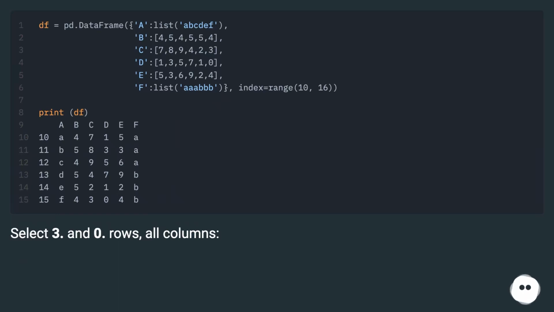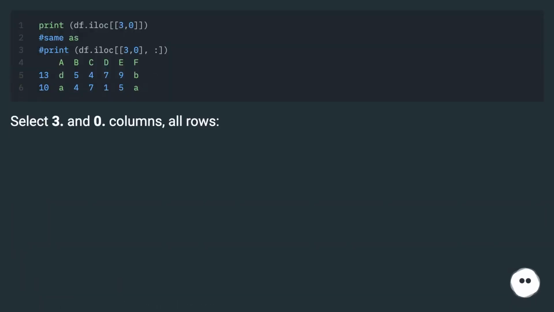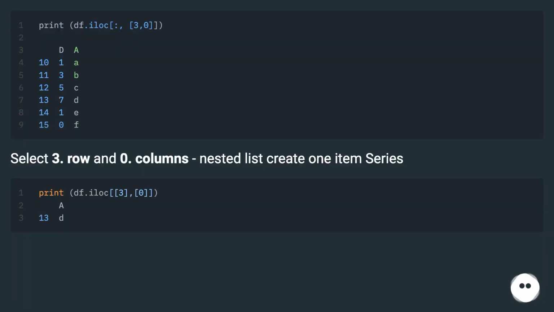Select 3 and 0. Rows, all columns. Select 3 and 0. Columns, all rows. Select 3. Row and 0.